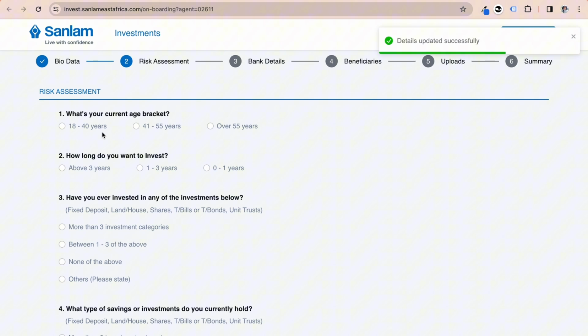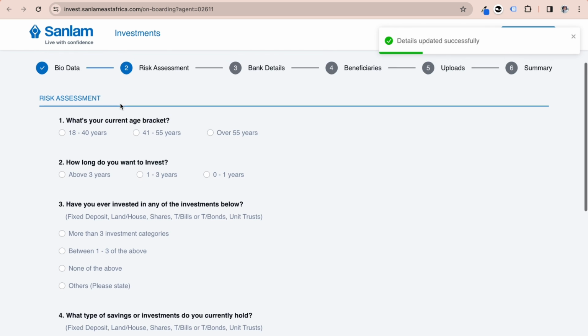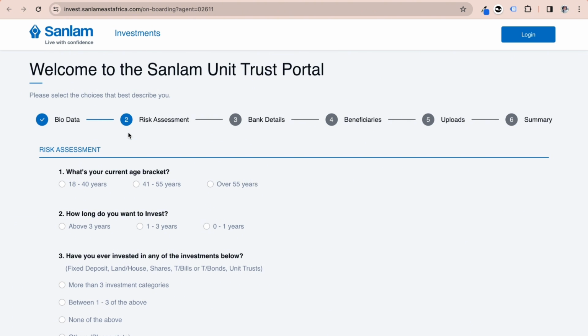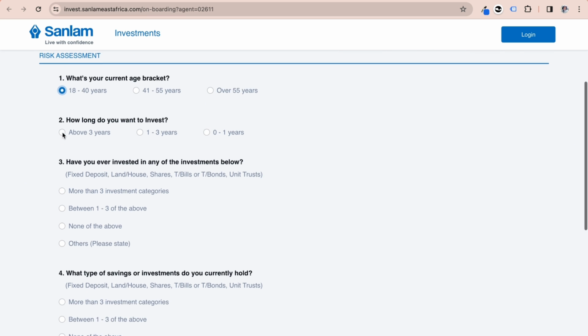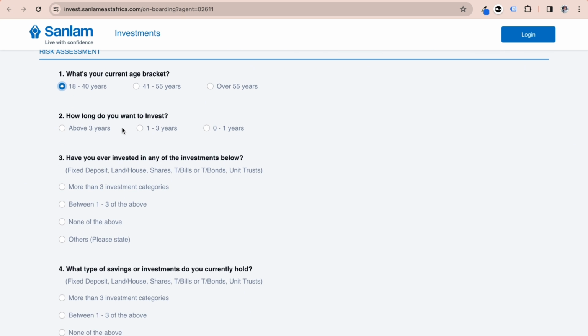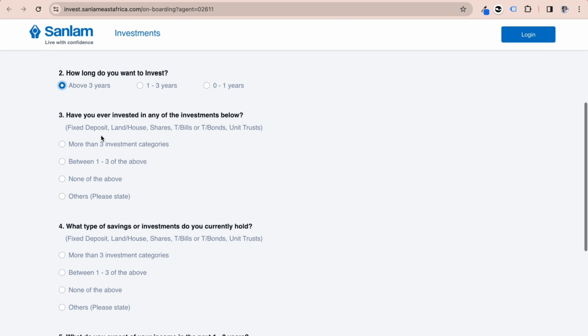And then after we've done our biodata, we go to risk assessment. So we have to answer these questions. What is your current age bracket, 18 to 40? How long do you want to invest? You can tick anything here, but this is simply asking you how long you want to be invested in this fund. So ideally you should tick above 3 years, right? Because when you're thinking about your investments, please think long term.